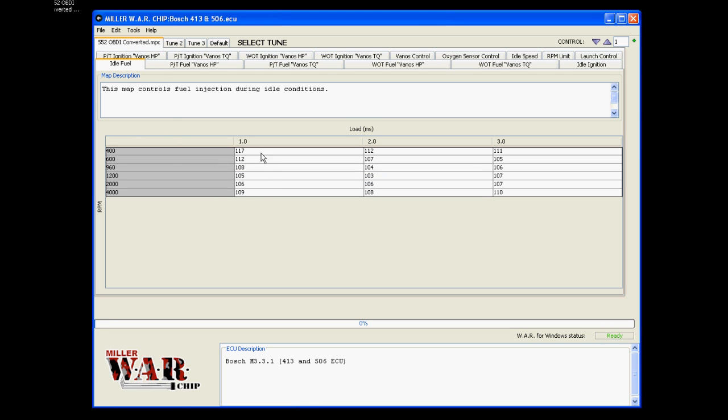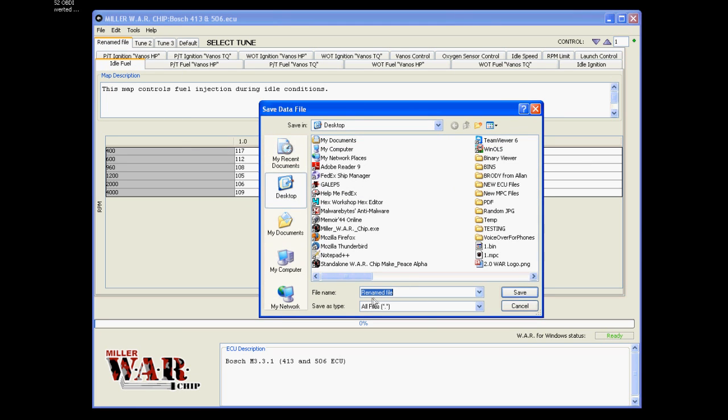If you want to just save it as the same name without creating a new version, just simply go File, Save. You can rename it here. Renamed file. File, Save As. It'll carry that name that you put in the tab as well.